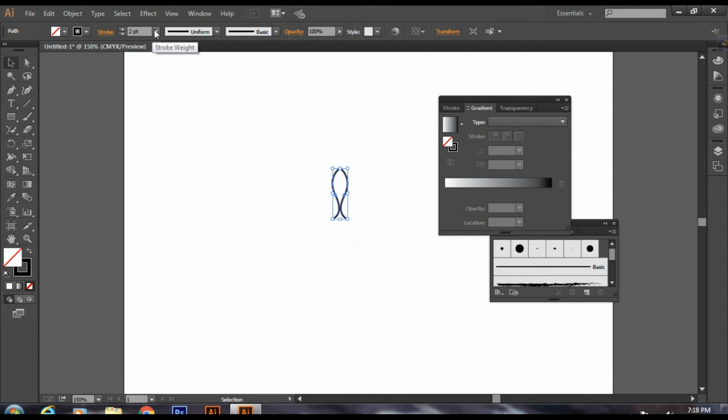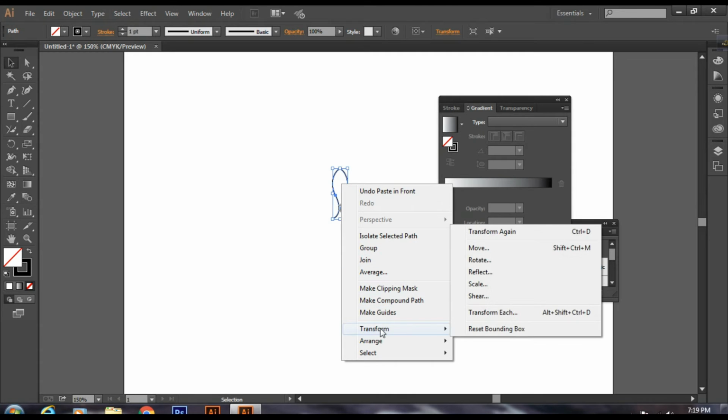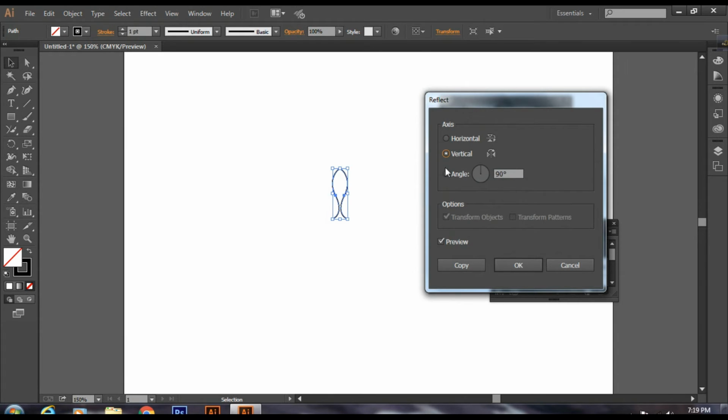Then go to the stroke and now you have to reduce it to 1. OK. Then select the path and then Ctrl C or Ctrl F, right click on the path. Afterward, transform. After that, reflect. Select the horizontal and now OK.